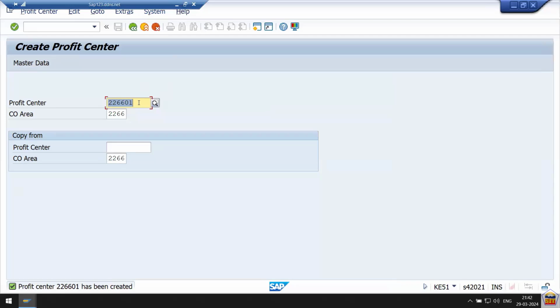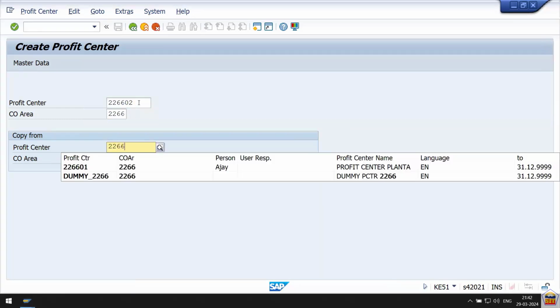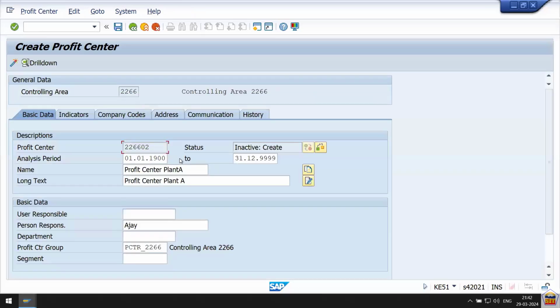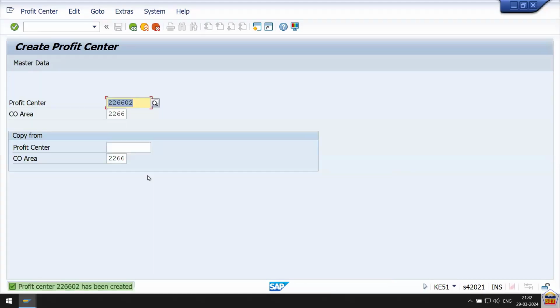We'll be having one more profit center. So let's have here the ID as 226602, and we want to get this created by taking a reference of our existing one, which is 226601. Enter. Except the name, I want to keep everything the same. Let it be plant B here, and we can have a different name. Then we can again click on the activate button. So we now have two profit centers, and we can use these two profit centers.